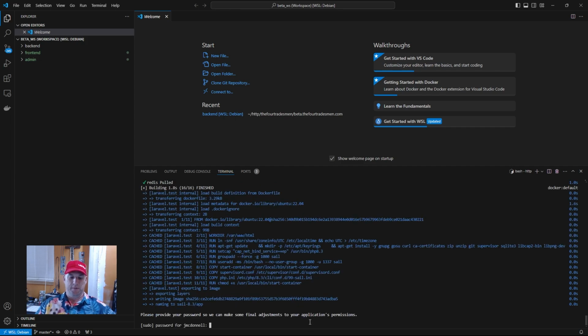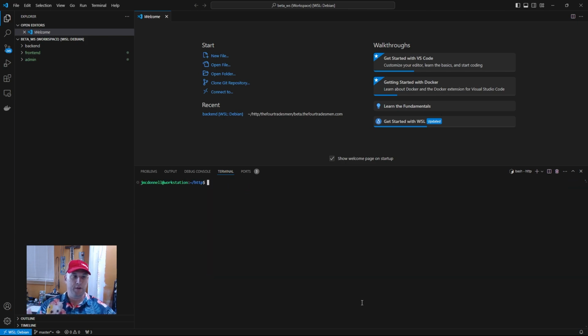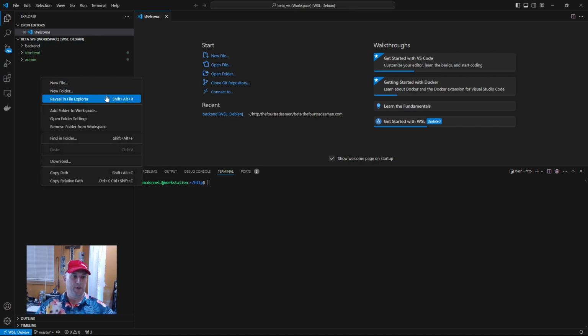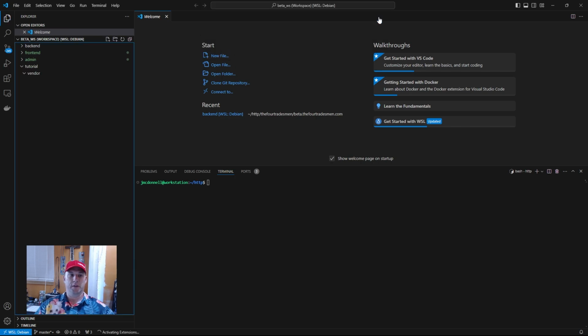So it's going to ask me for some final adjustments here, and just quickly put in my password, and we're good, right? So now I have to actually import that new project, the new folder there. I'm going to add that to our workspace, which is right here, is tutorial, and I'm going to hit OK.